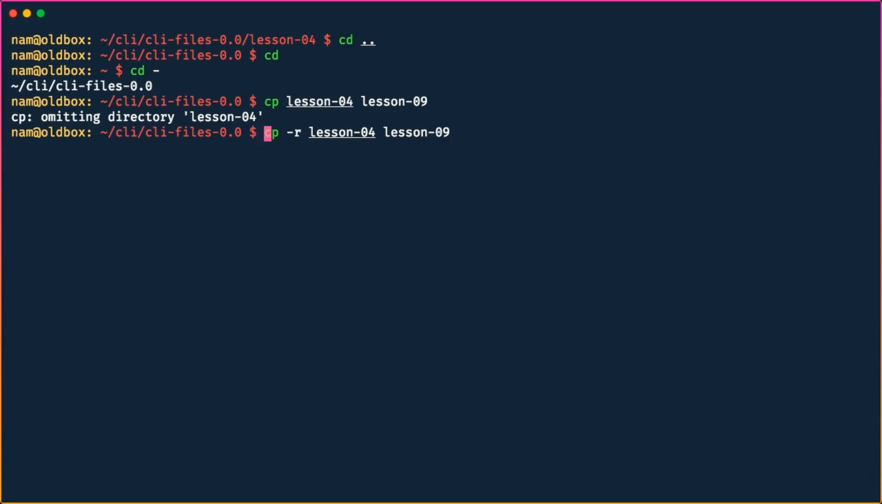Control U cuts everything before the cursor and Control K cuts everything after the cursor. So for instance, you come over here and you realize that you don't want to copy it as lesson 9. You can simply hold Control and hit K. So everything after the cursor is gone. And if you want to get rid of everything before the cursor, Control U. Right? So those are some shortcuts that are going to make your life really easy.